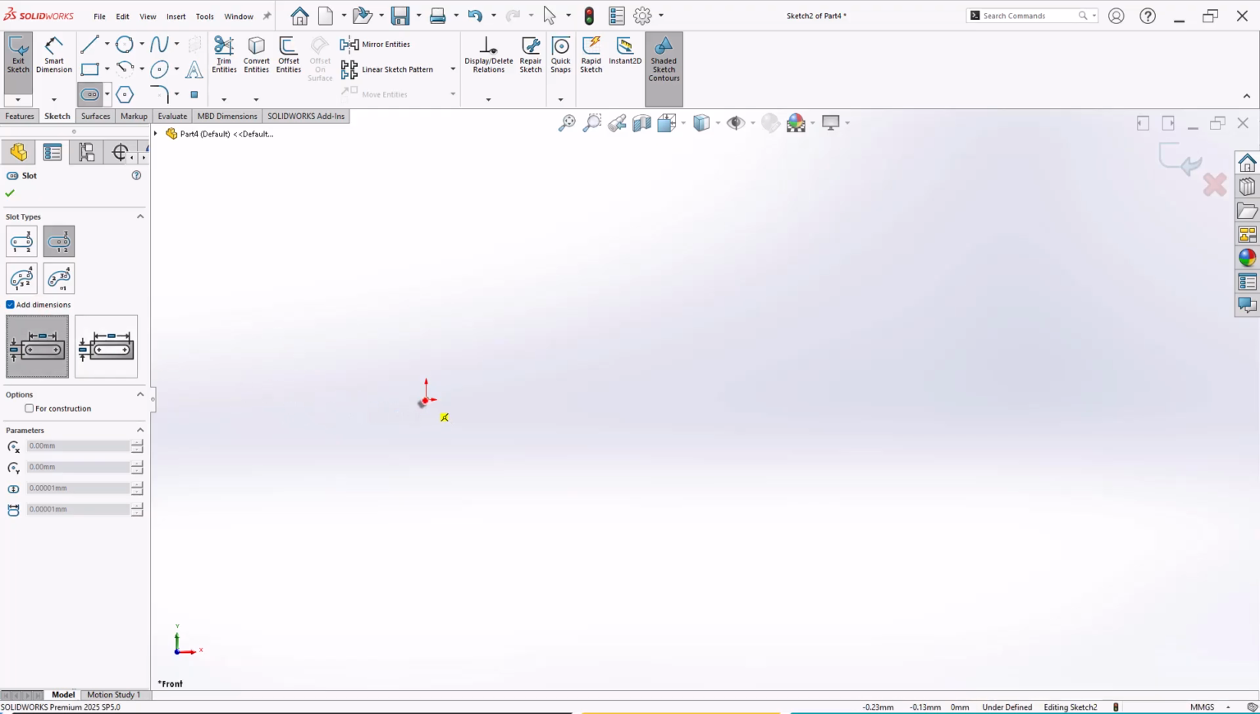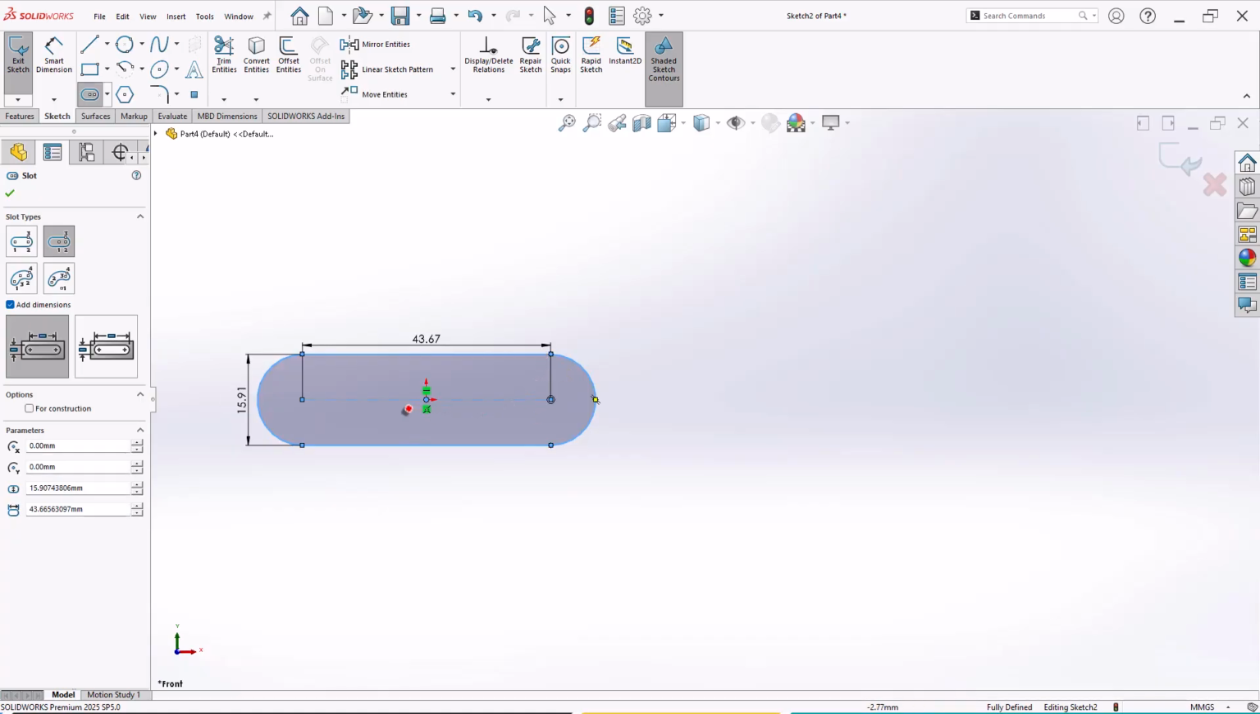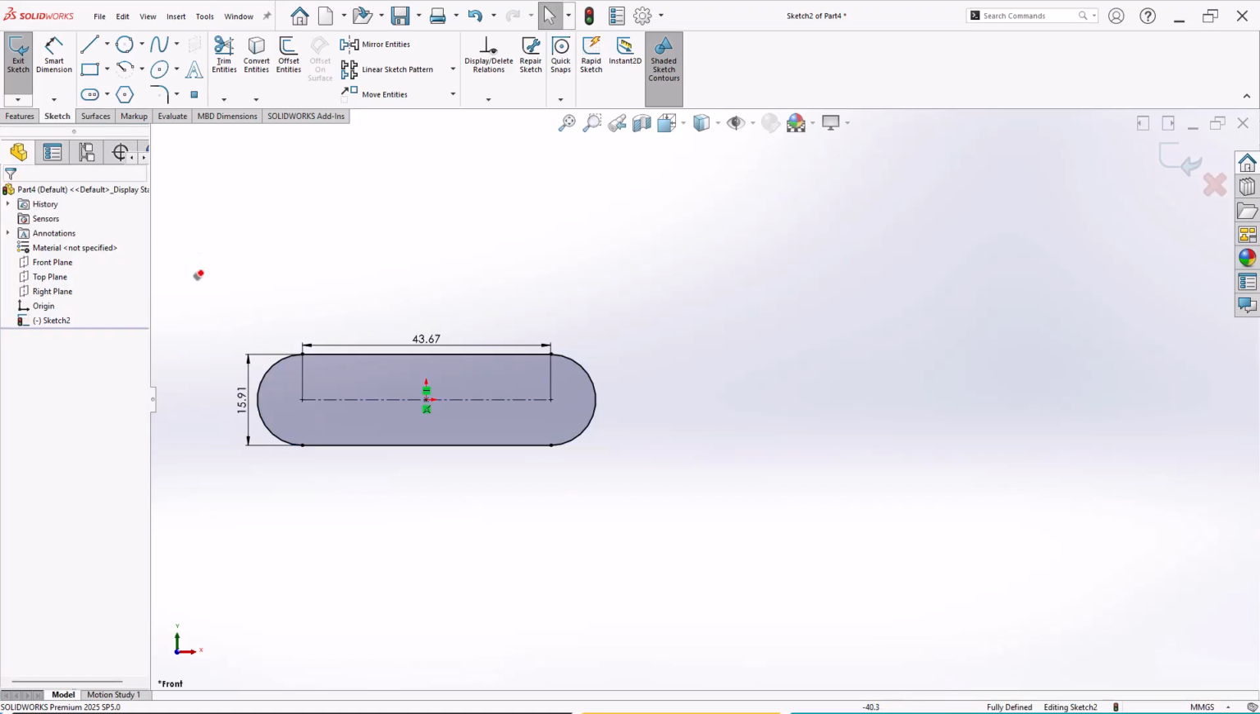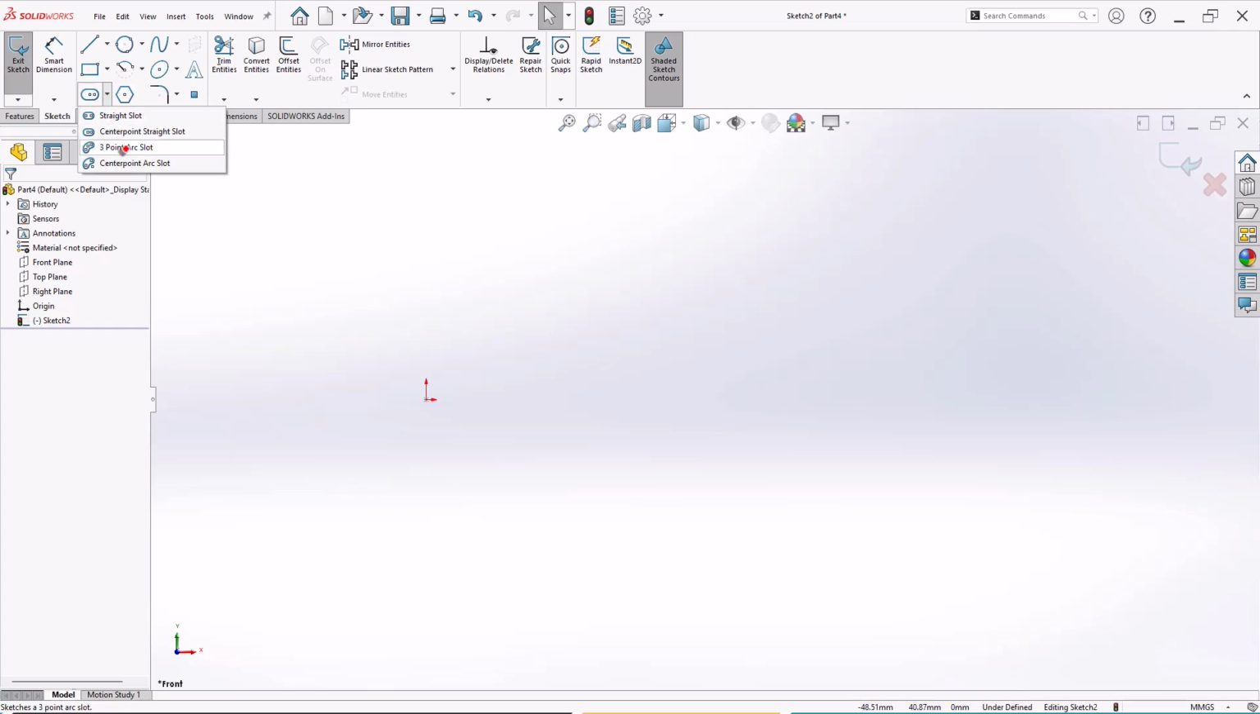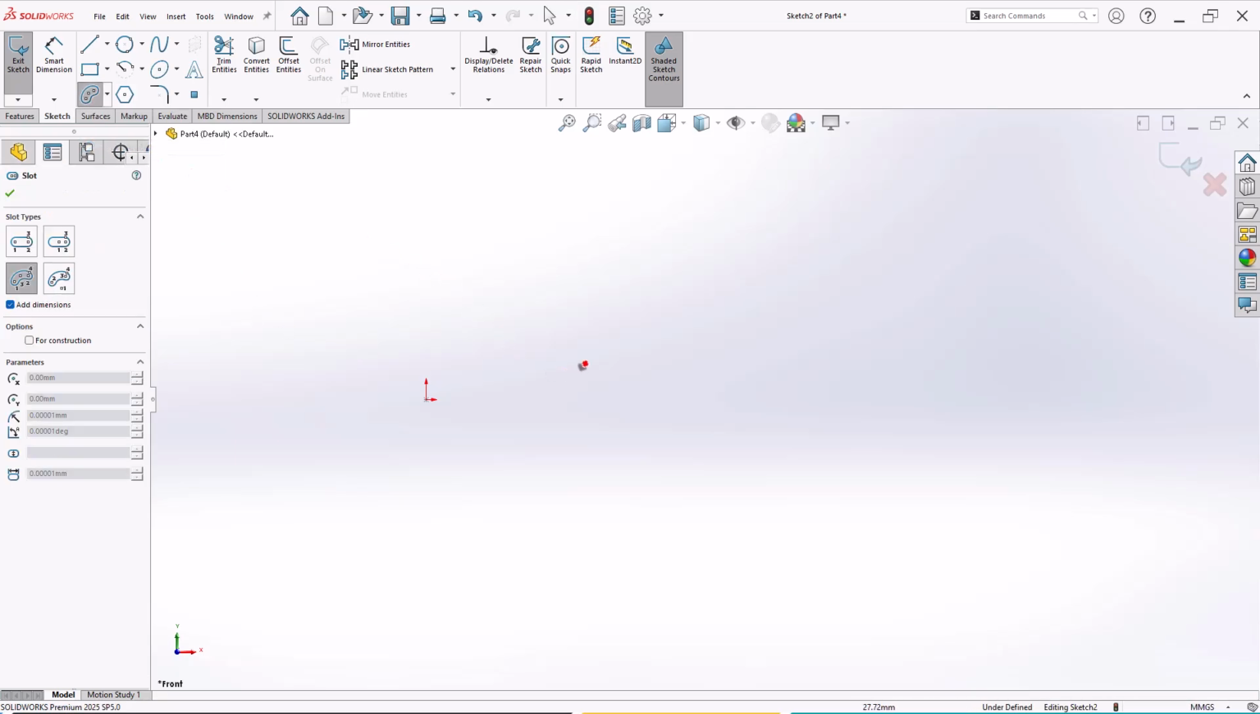Now let's try another option. I will add the dimensions. I will choose this and because it is the center point option, our length starts from the center point and spans across equally from the selected point. That's why it is called a center point slot tool. Select it and click.